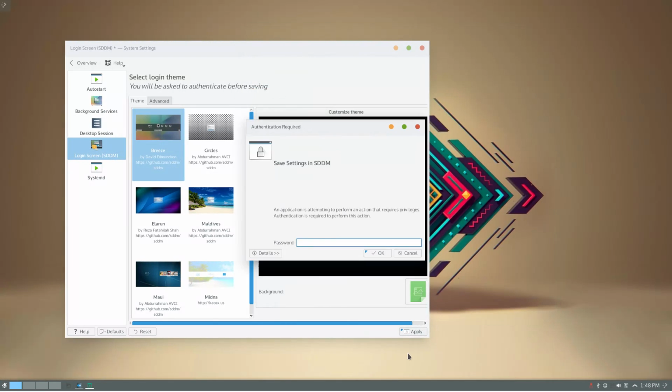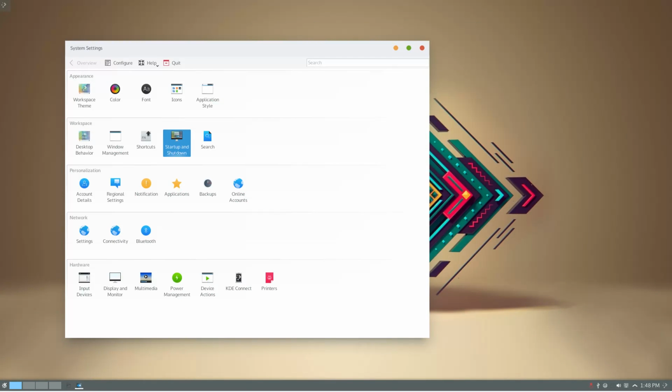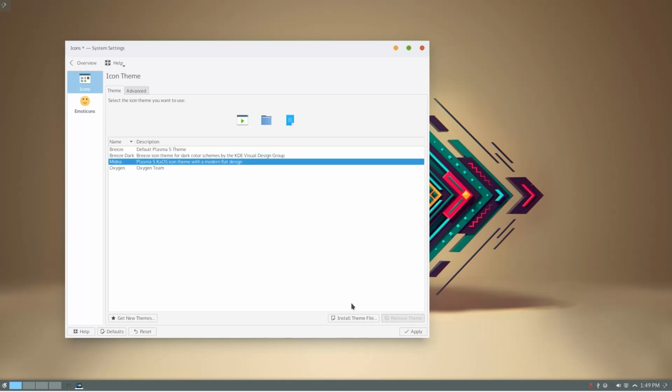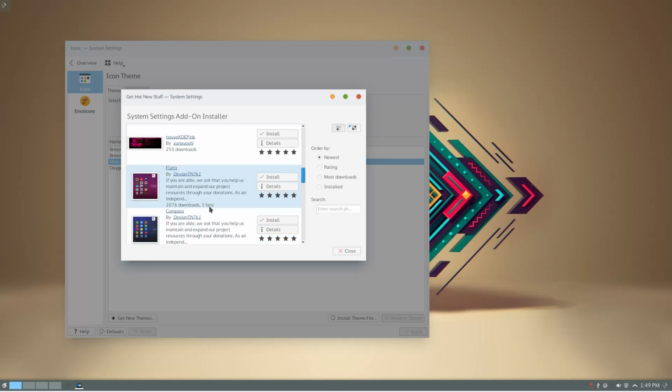About the stability, KaOS is overall pretty stable, but I still found some little bugs here and there. Nothing to be concerned about, but still you got to know it's not perfect.